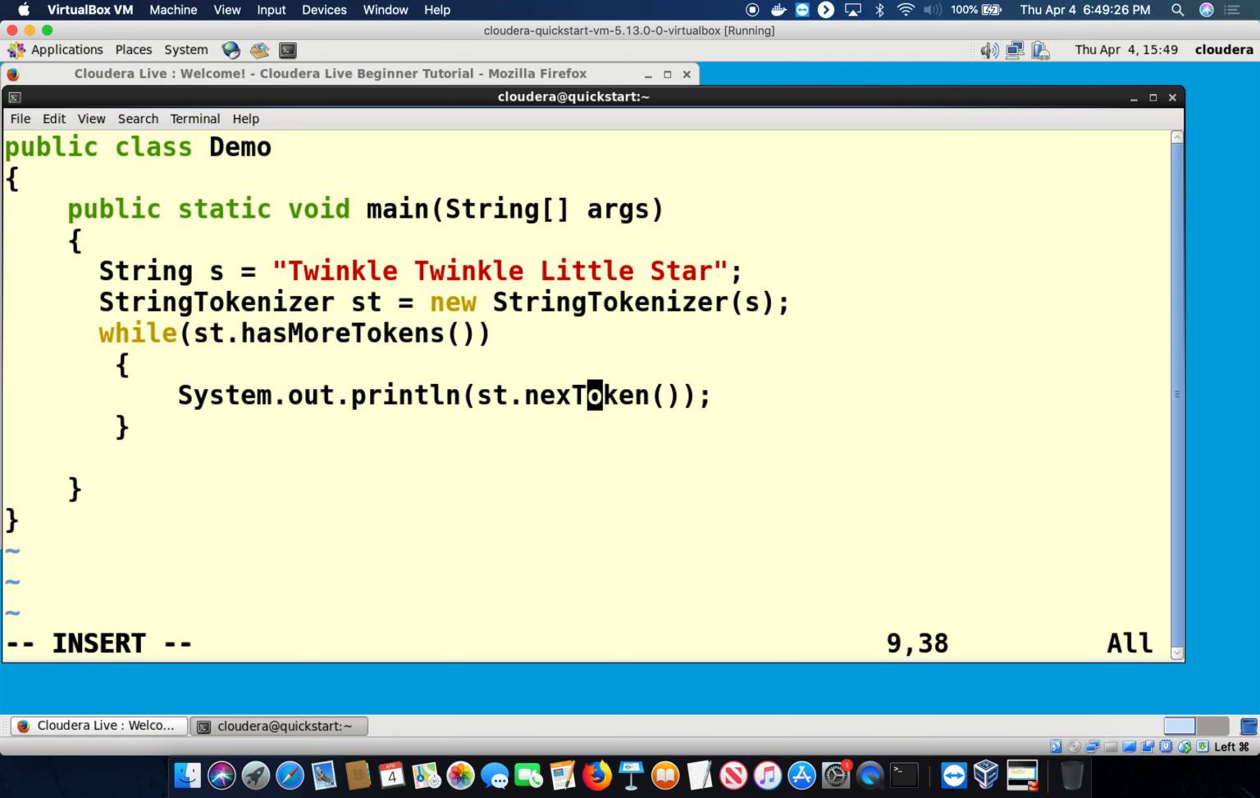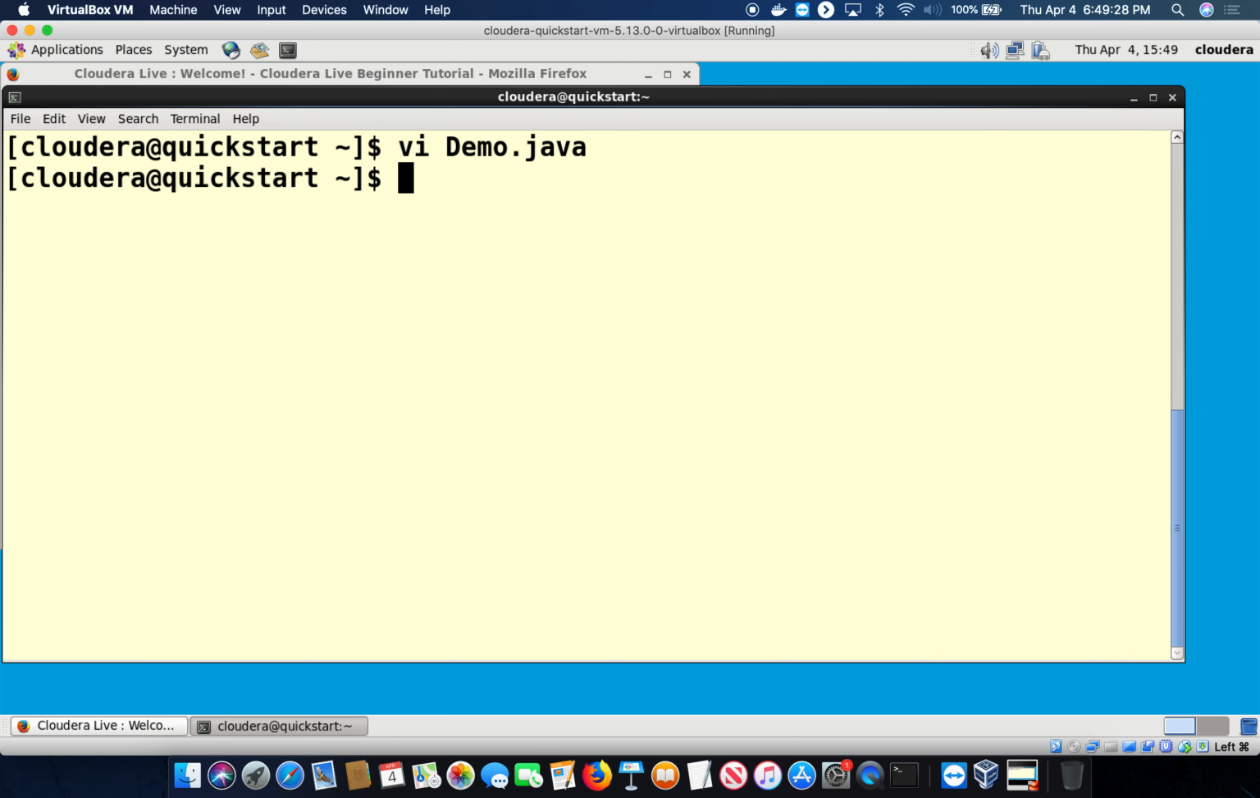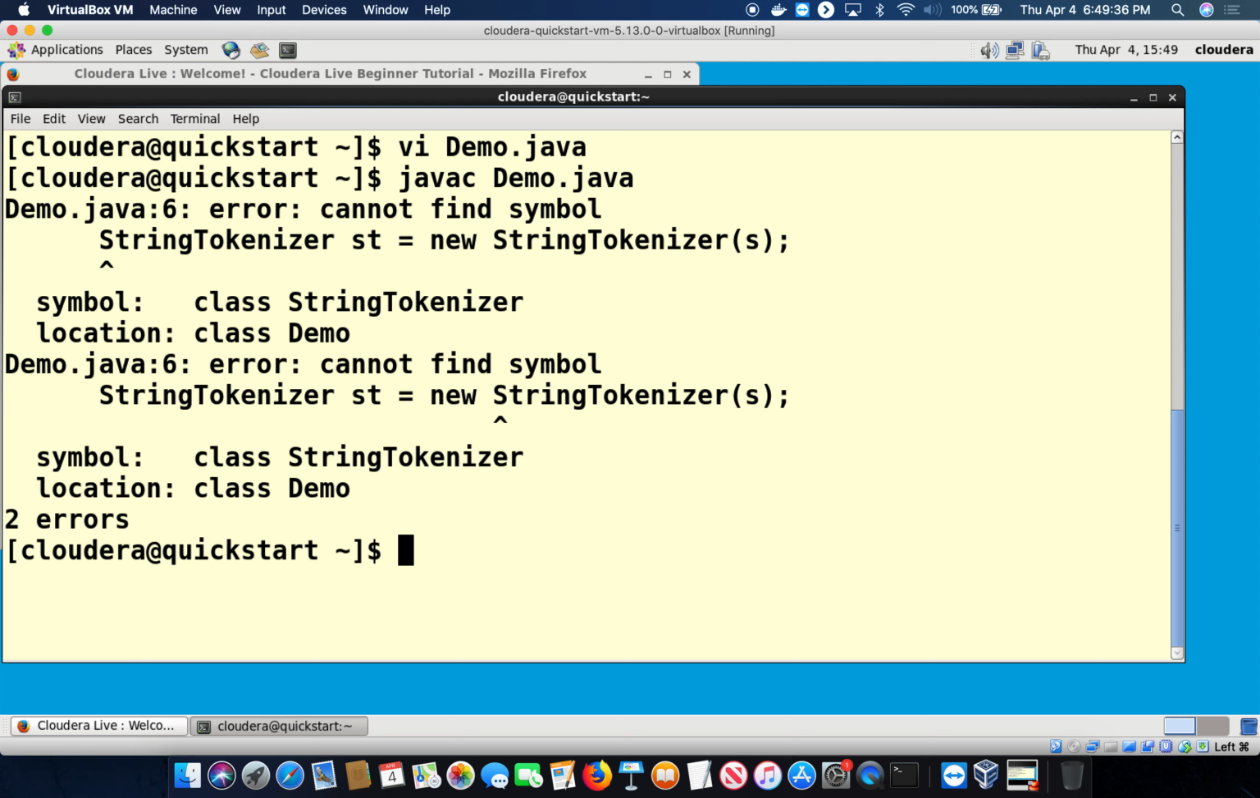Let us run. There will be errors. Let us find out what the errors are. And you are going to get errors. javac. Can you guess what error you are going to get? I already taught you this. Cannot find symbol StringTokenizer. What did I do when I wanted to use the ghee oven and coffee powder? Import.